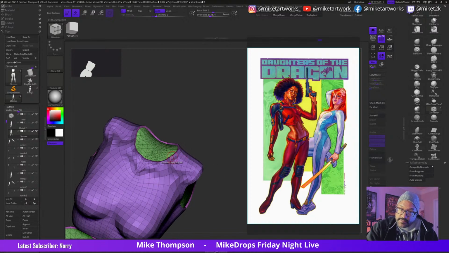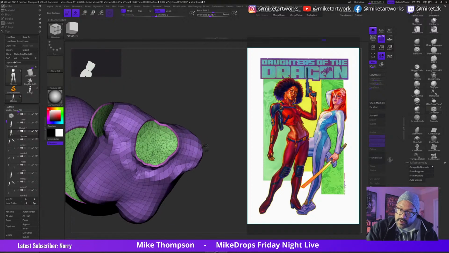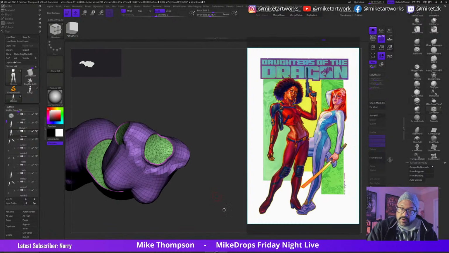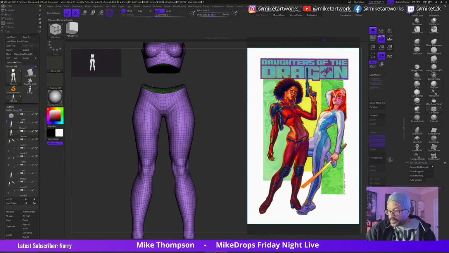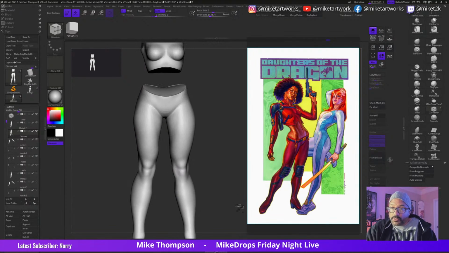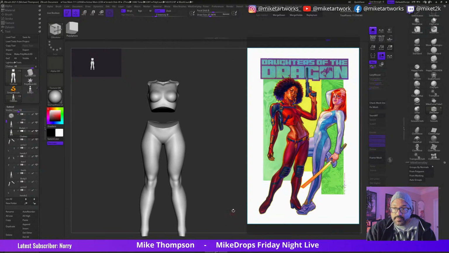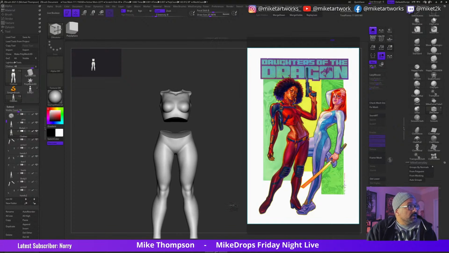Put that like that. Add a loop here. All right, so now if I was to turn on dynamic, it should be a little more crisp on the top, which it is, right? That's what I want. So now I'm going to apply the subdivisions.